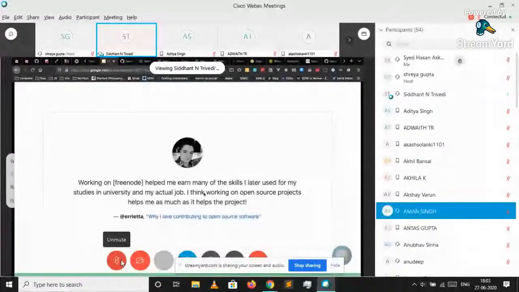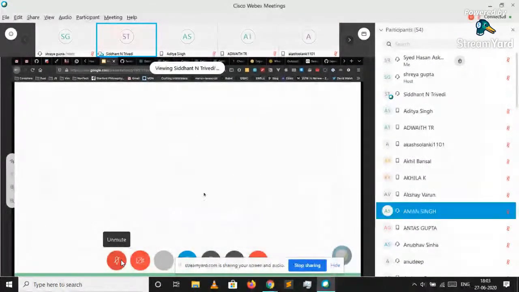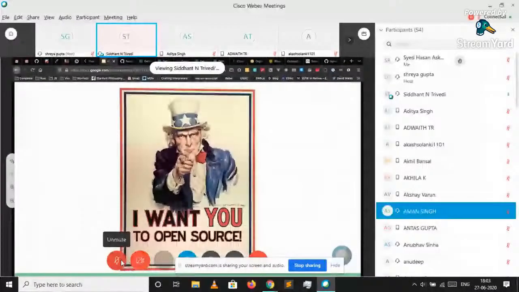When you go to a job, you have to work on software that is not much different from open source projects. So it will be better if you gain that experience earlier on. So at the last, this is inspired from American art: I want you to open source. I guess you must have been inspired to work on open source, so you should surely start working on it.